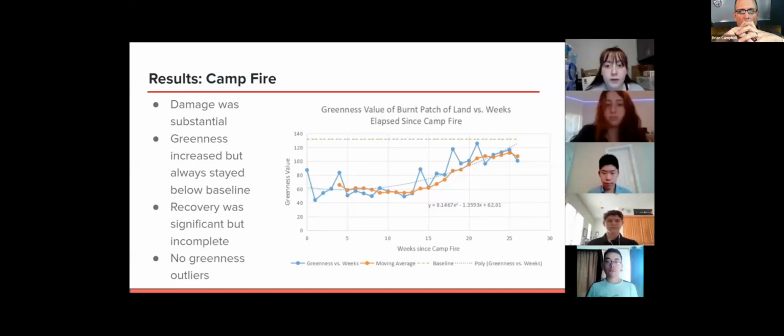We found that the damage was substantial, as shown by the 34% drop in greenness from the baseline greenness to the week 0 greenness. Greenness increased, but all greenness values after the fire were lower than the baseline greenness value. This result shows us that the land did recover from the fire, but recovery was incomplete. Finally, there were no outliers among greenness values after the fire.